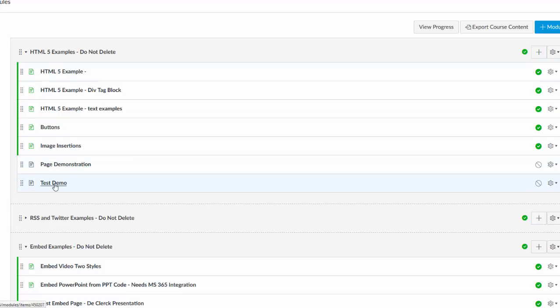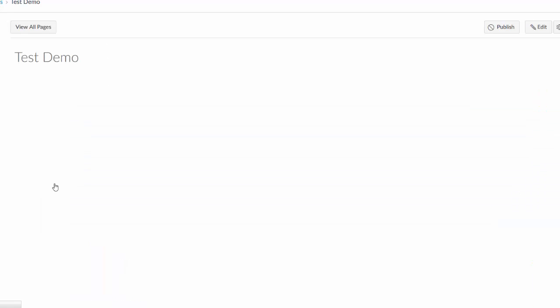So I'm going to click on Test Demo, and that opens up to just kind of a blank page. Notice there's nothing on the page. It just has a title called Test Demo. And over here on the right, I have a little pencil where I can edit it. This is where we're going to just practice today creating a page so that you can create your pages for the rest of this course and future courses. So I'm going to choose Edit.